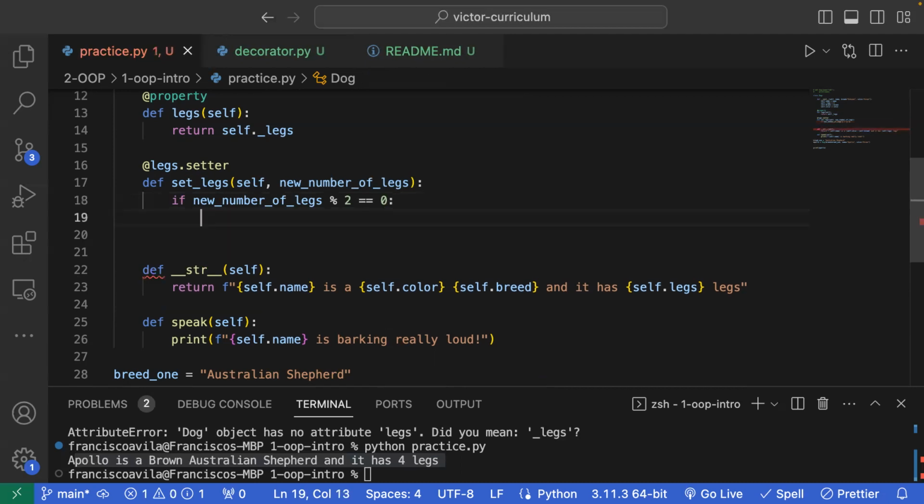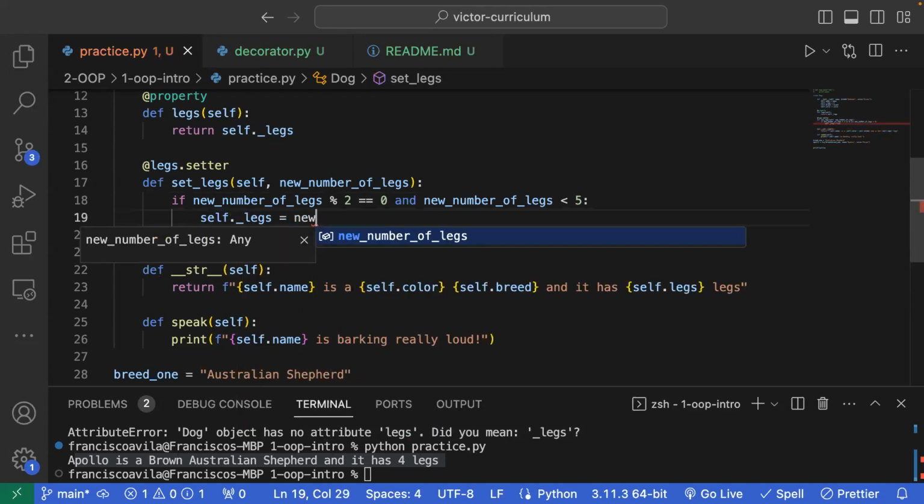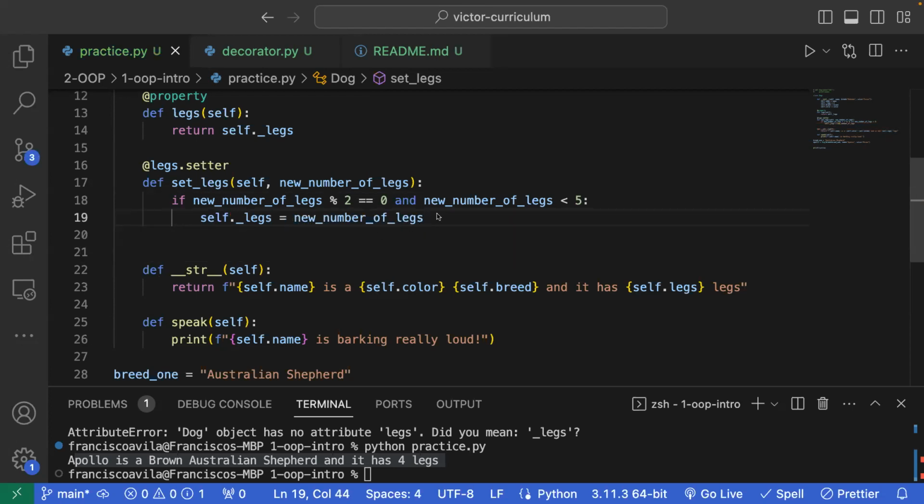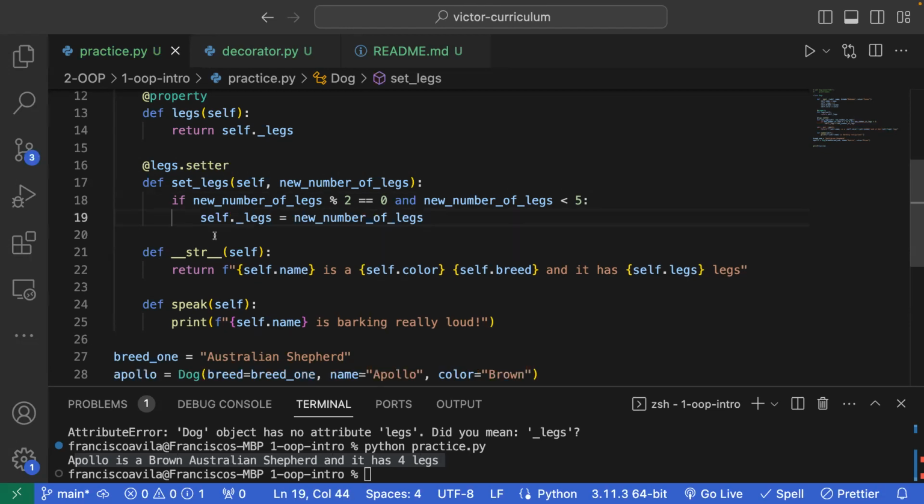So only if it's an even number, and we also want it to be less than 5. So let's say and new_number_of_legs is less than 5. Then only when those conditions are met do I want self._legs to be equal to new_number_of_legs. All right, so that's the only way that that will be triggered.